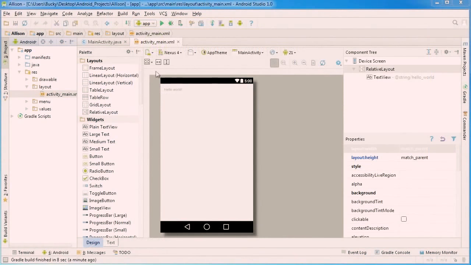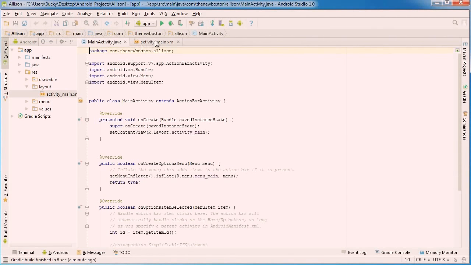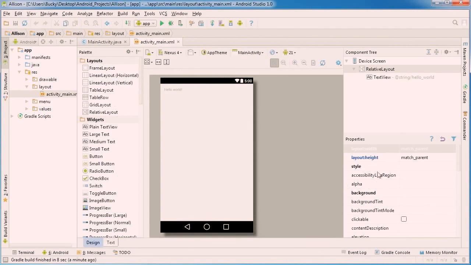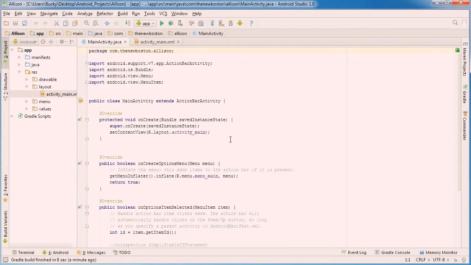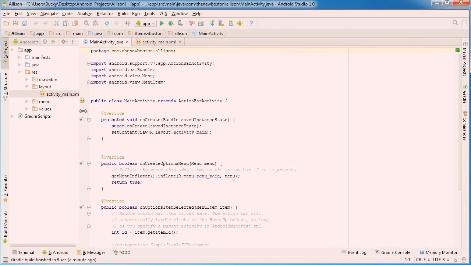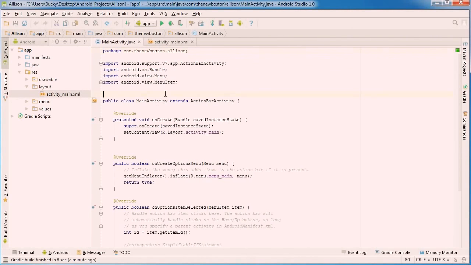Now once everything is done setting up, you can hop right over to your Java file, and we aren't going to be using this XML file at all. Again, like I said, let me expand this a little bit. The first thing your app is going to do is look at this class right here and ask, what layout do you want to use?